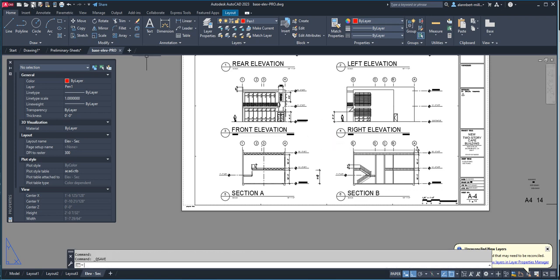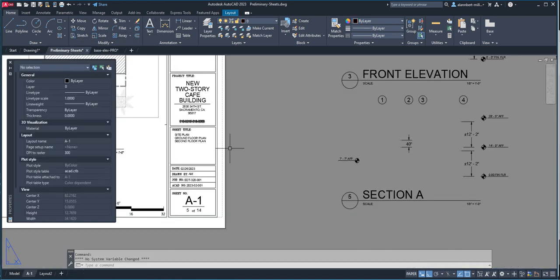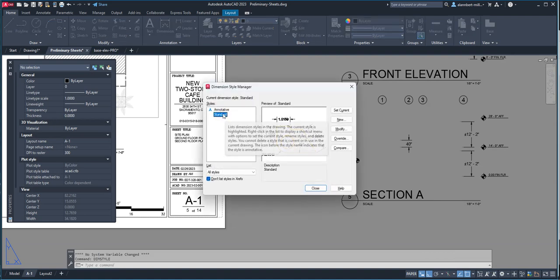Now, we want this dimension style to be on our floor plan. The good thing about dimensions is once you have a dimension with this style, you can copy this dimension to another file and immediately have that style there. So if I go to my preliminary sheets and I type in dim style, I only have two, the annotated one and the standard.